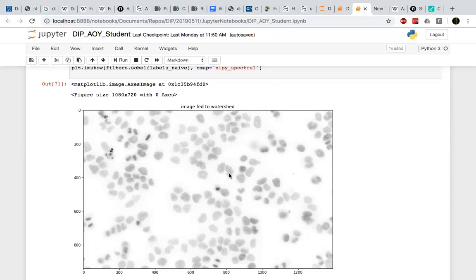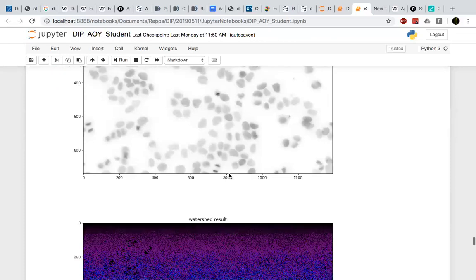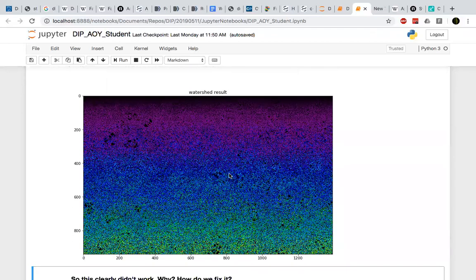And what just happened is it took every one of these little minima and made each into its own basin, and tried to find the watershed line between all these little bits. This clearly would give you something that looks very much like this, so this is not good.